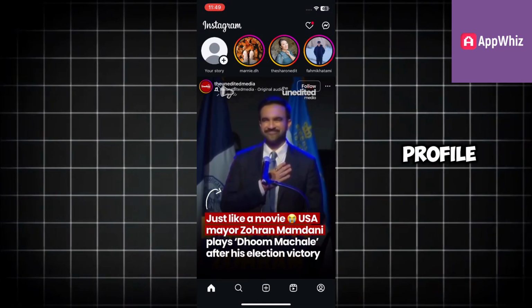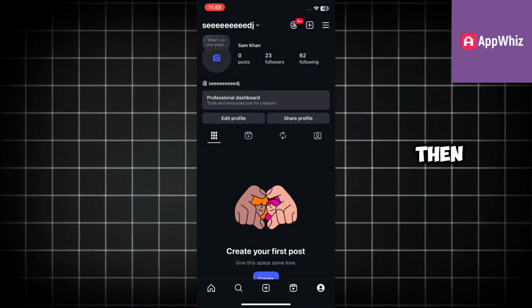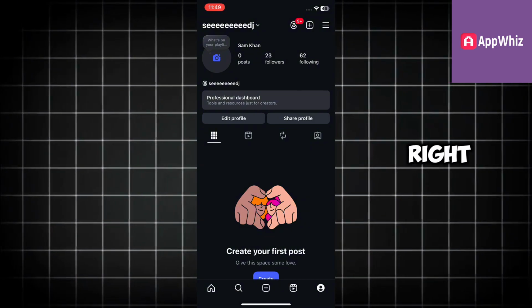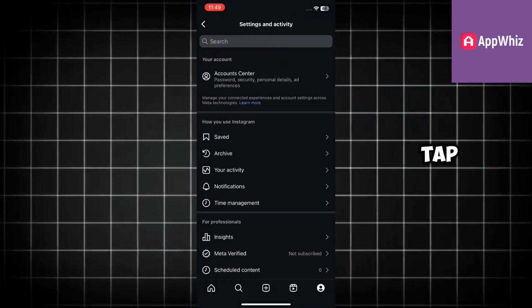Next, tap on your profile icon in the bottom right corner. Then, tap on the three white lines at the top right of the screen. Scroll down and tap on your activity.